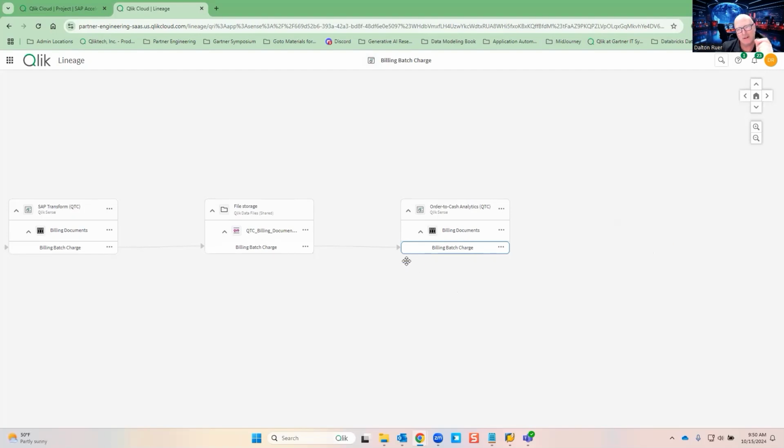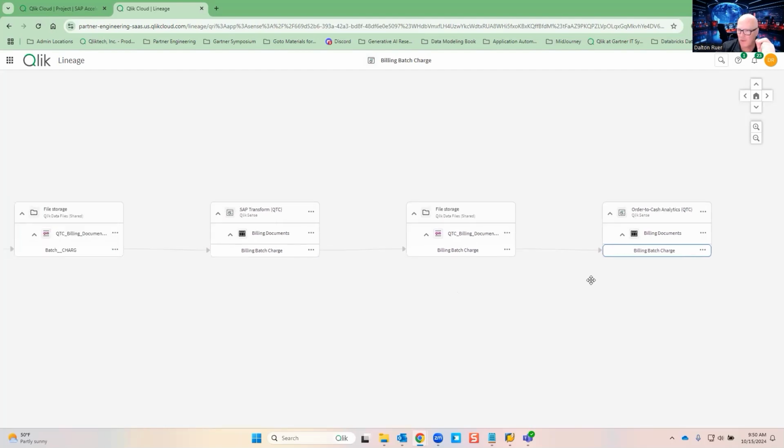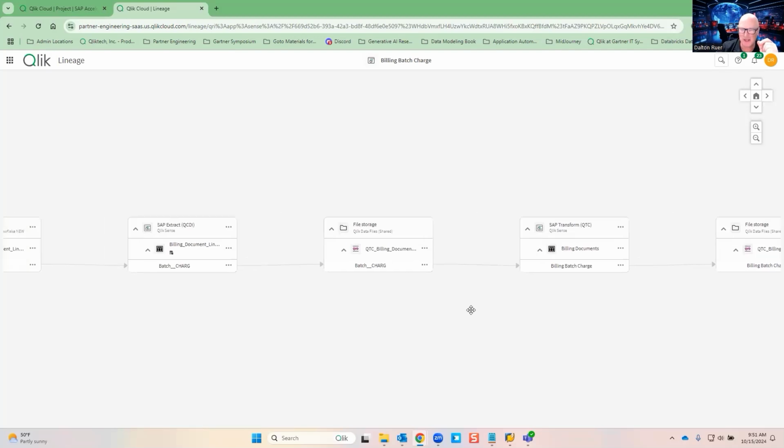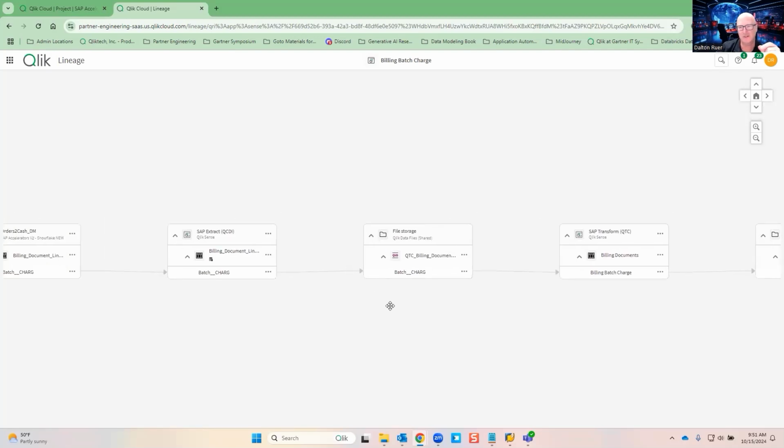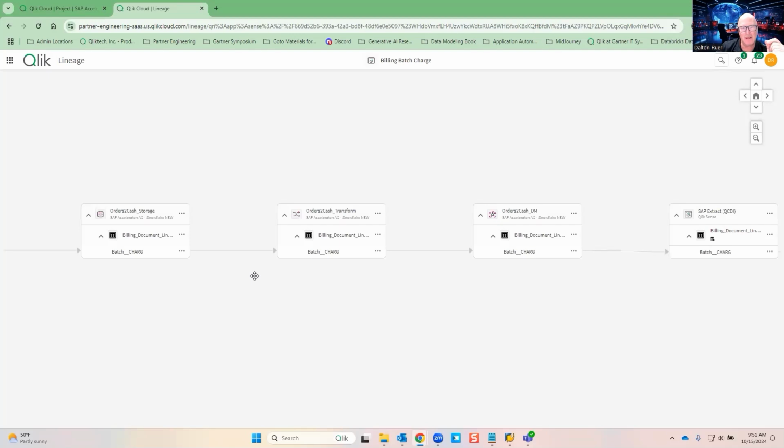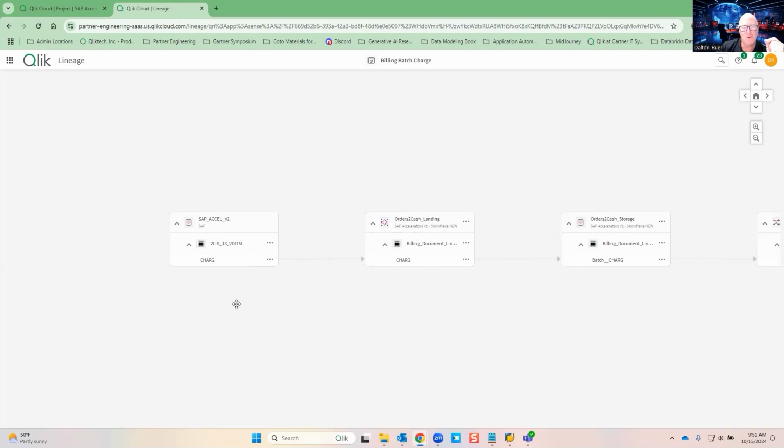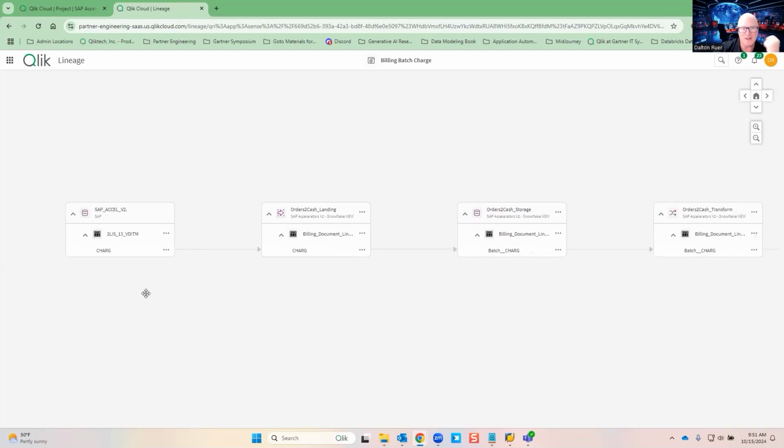But here's where this becomes important. If I don't know where this came from, I can track this all the way back, not just through my Qlik Sense apps where I might do transformations and things like that. I'm tracking it all the way back. So if I do need to speak with an SAP person who's more familiar with this, I know what to talk to them about. And so that's where the lineage becomes important.